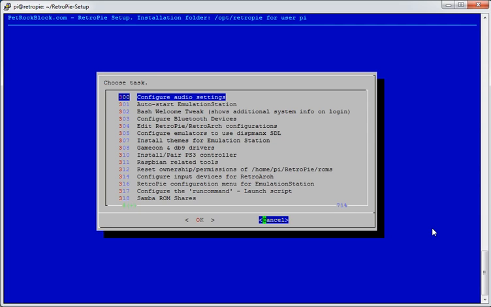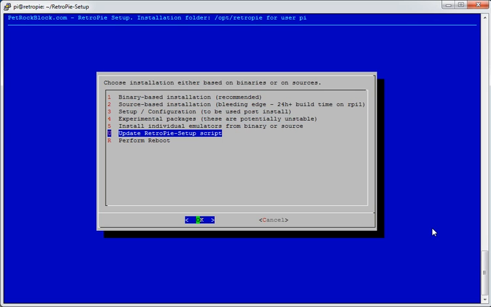Again, if I go cancel there, updating it does get the latest changes from the RetroPie development system, so you're always up to date that way. I tend to wait for the new release, just so you can see where you are and you know you've got certain files, but there's no harm in updating this RetroPie setup script really. You just get to see the latest changes to it, and hopefully that was useful.